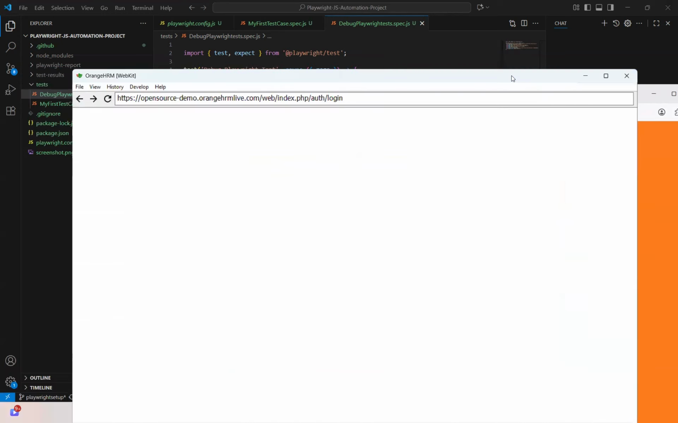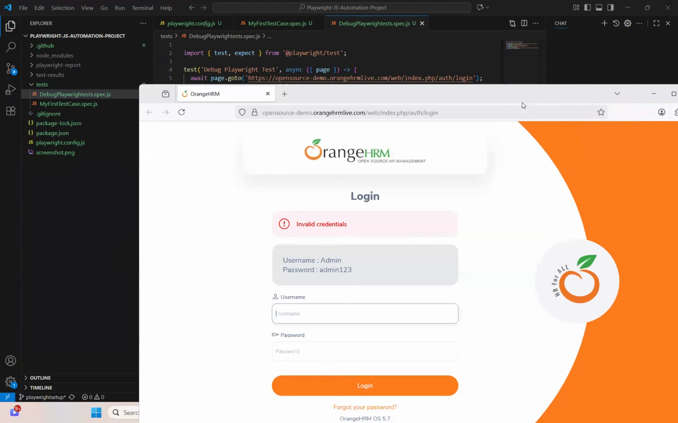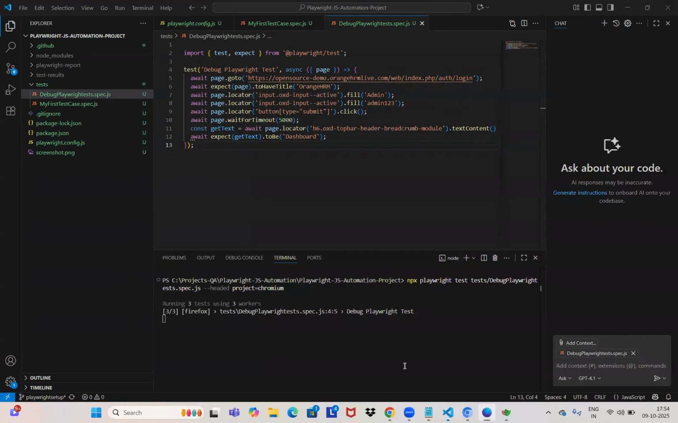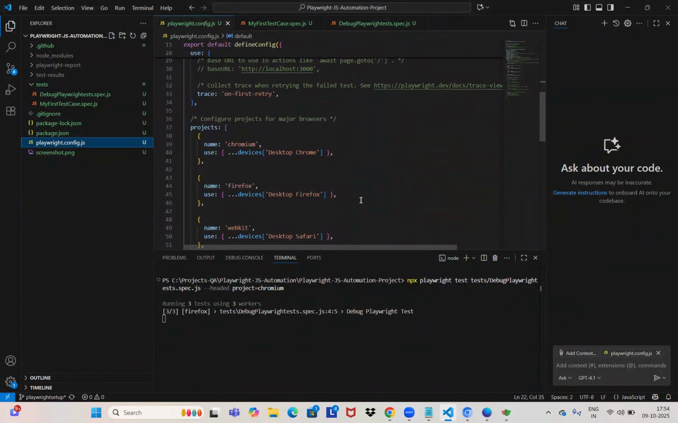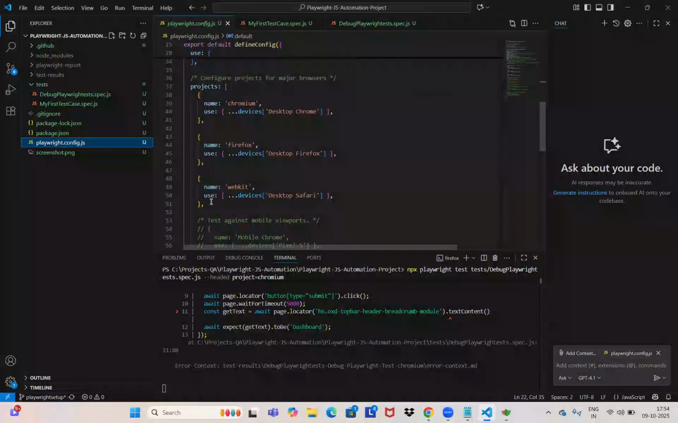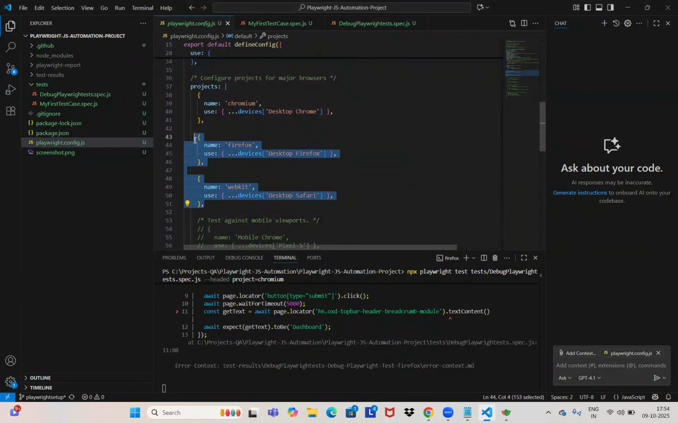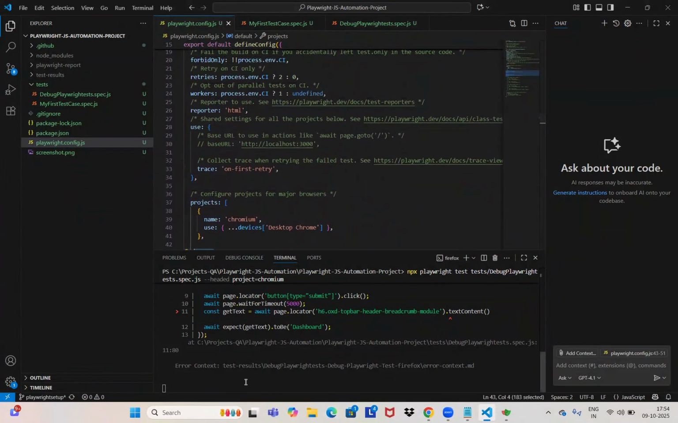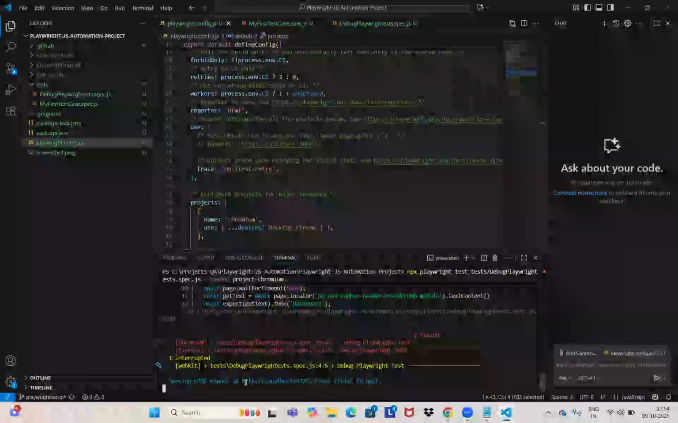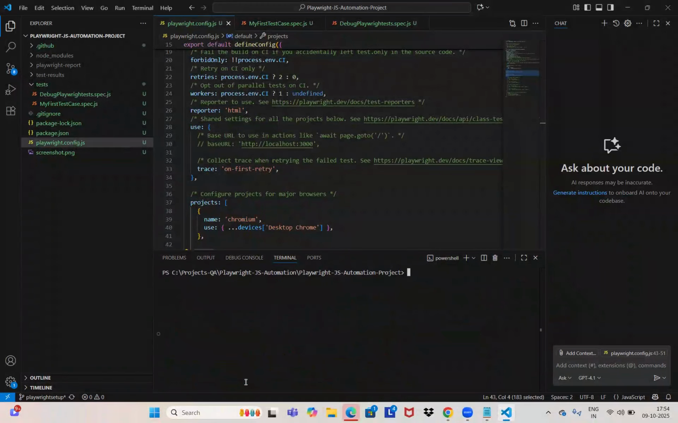So the test case will fail, but WebKit also it is running. So what we'll do? We'll go with the Chromium for now. Go to the playwright configuration.js. Here, we will go with only Chromium. Just comment it. Okay. Control C. Now try to run it.